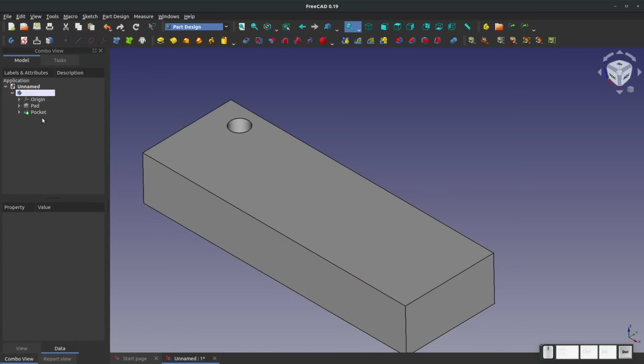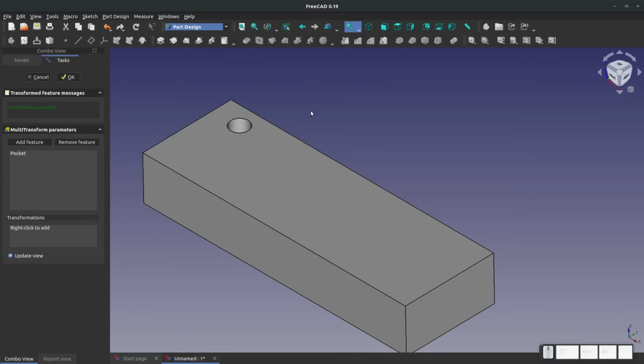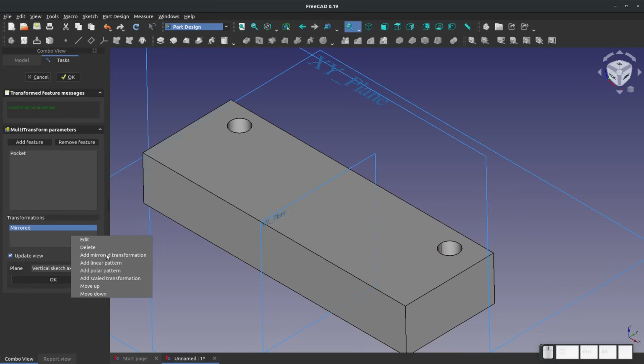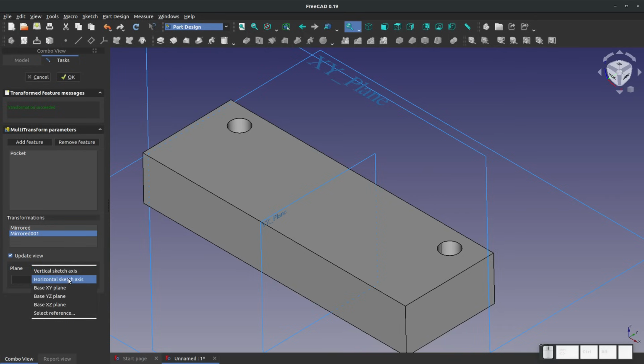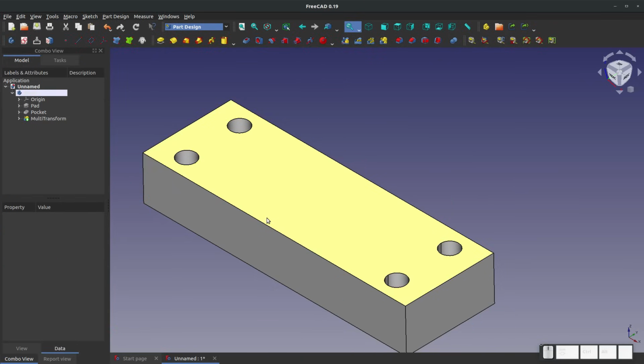If you want to do 2 mirrors like this, I'll select my pocket and I come over here to create a MultiTransform feature. And a MultiTransform feature lets me use all the transforms. So I can right click, I want to add a mirror transformation, and it already goes across my YZ plane. And then I want to add another mirror transformation. And this mirror transformation goes across my other plane, my XZ plane. And now I've added that, right? So I can say, okay, great, we're done.